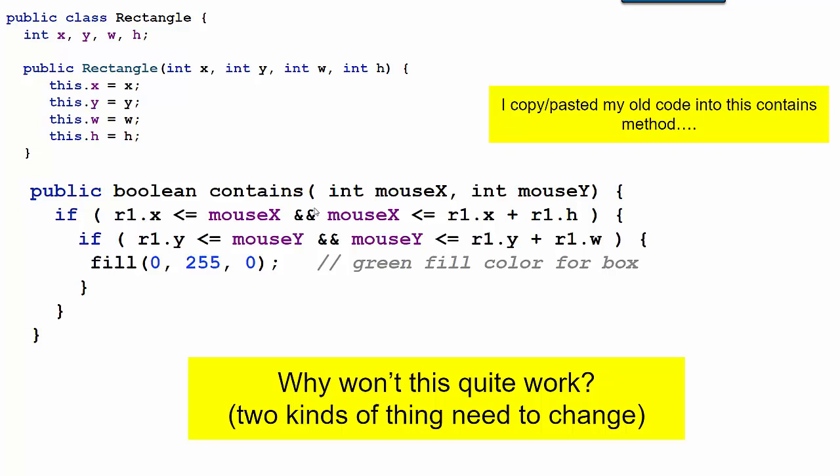Okay, so let's pretend now, this is still the rectangle class. Let's pretend that I just copy and pasted the old code for testing if the mouse is inside the rectangle. So there's sort of 2 things wrong with this. See if you can figure out what they are.